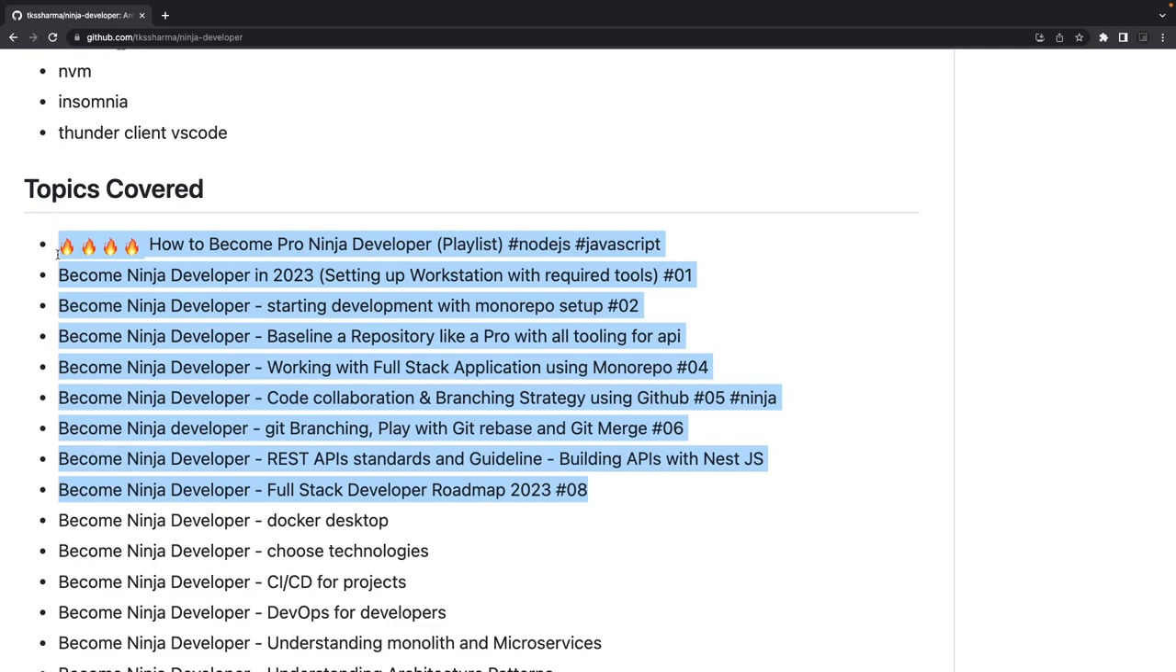Then we talked about how to baseline any repository, Next.js, Nest.js, React, Express, Node.js. What all things you must have while baselining a repository, okay, and how you can set up your development using monorepo or the workspaces if you have multi-repo setup. And then we talked about how to set up your workstations with all the required tools. And I hope you have liked this playlist so far.